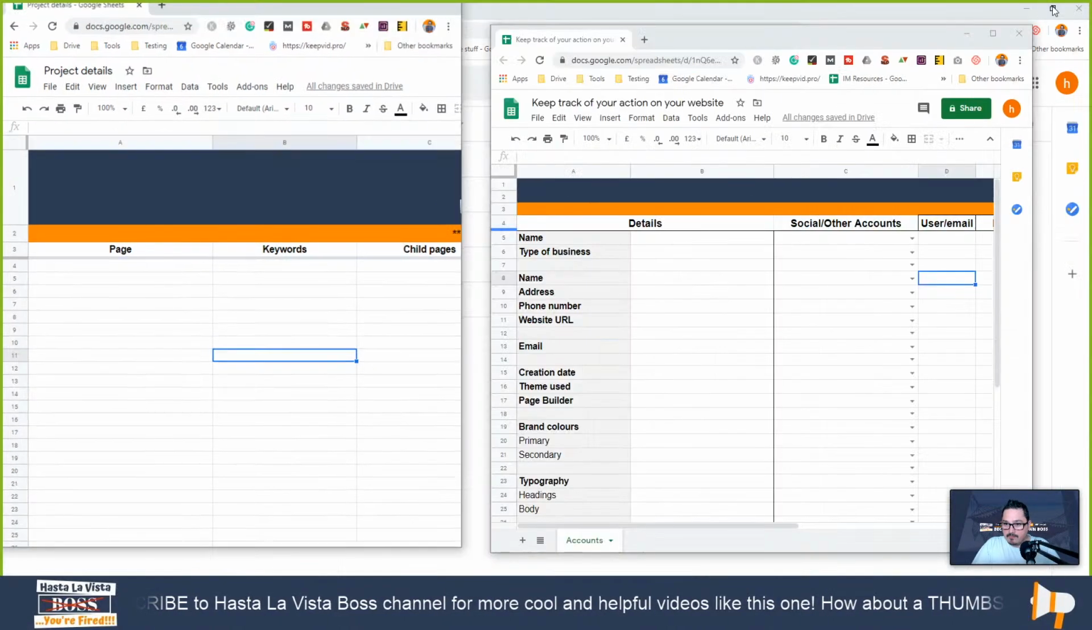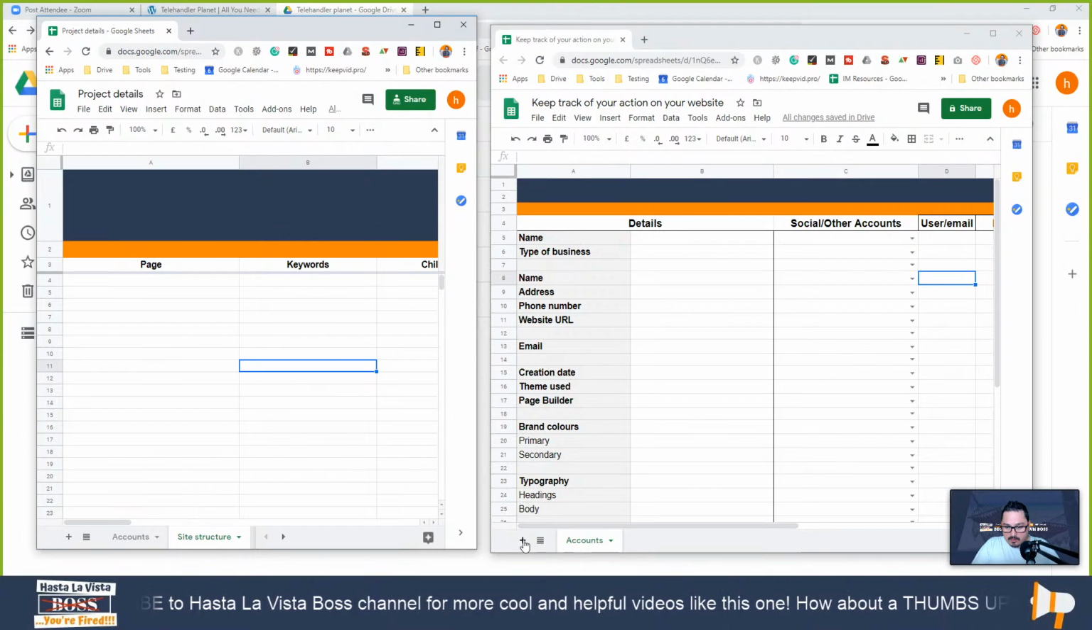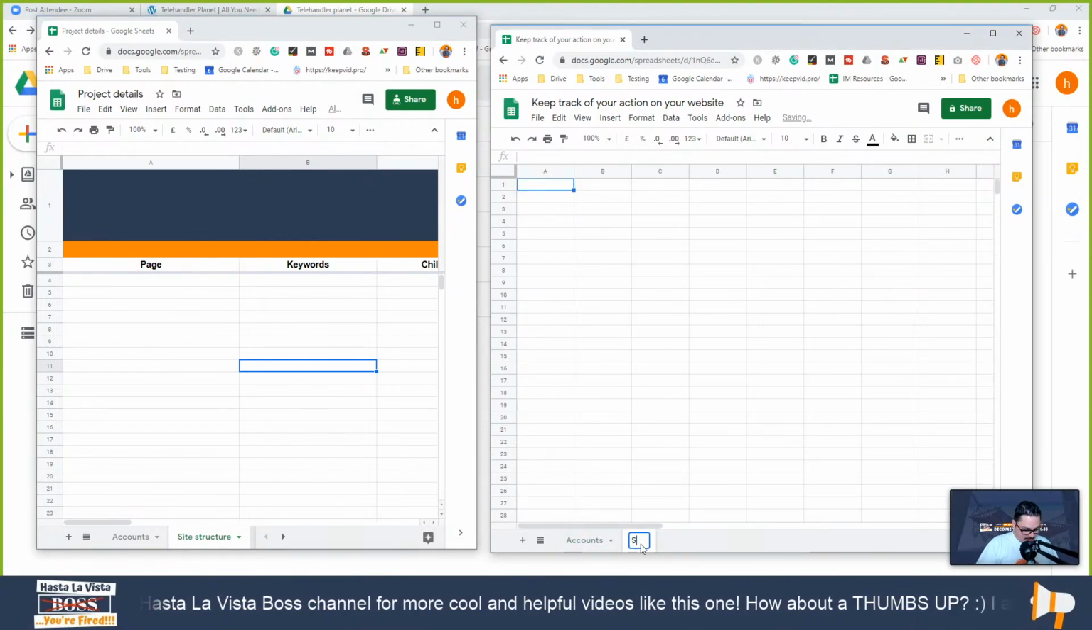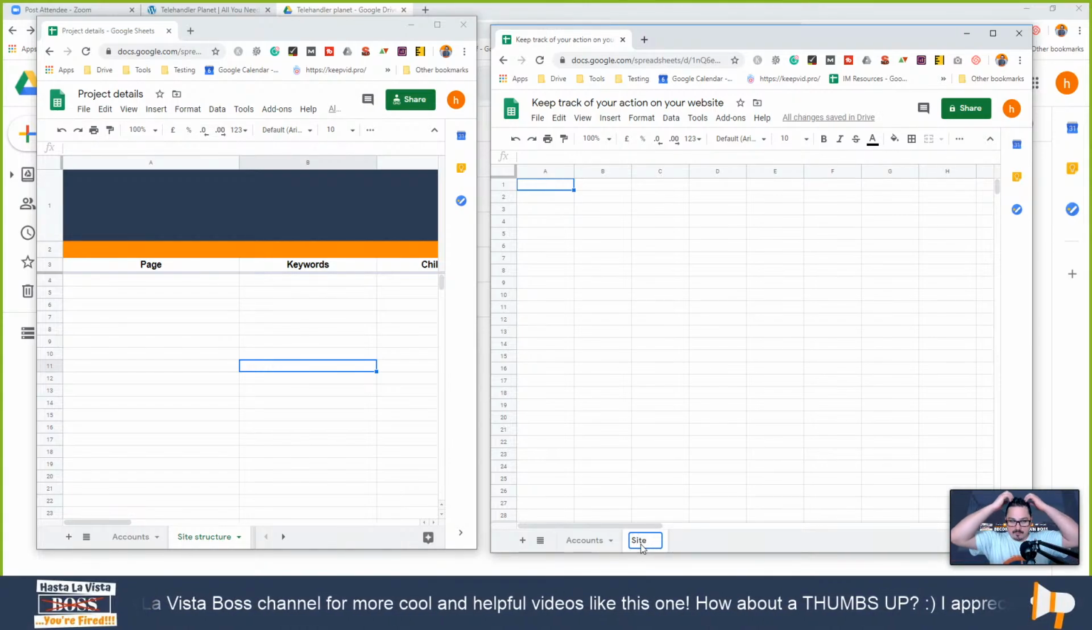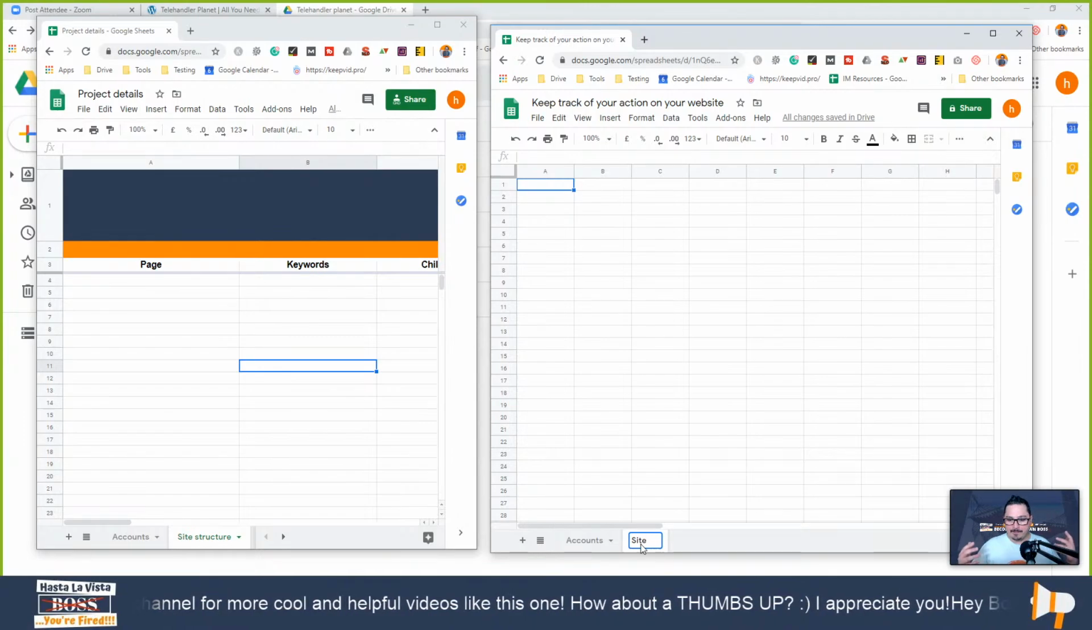So for the next one, I'm creating site structure. This is just for me to kind of put the keywords in a diagram, like SiteTech was saying, to have an idea of which keywords are the main keywords, like the money keywords, and yeah, it gives me a little bit of an idea of the visual. Site structure.